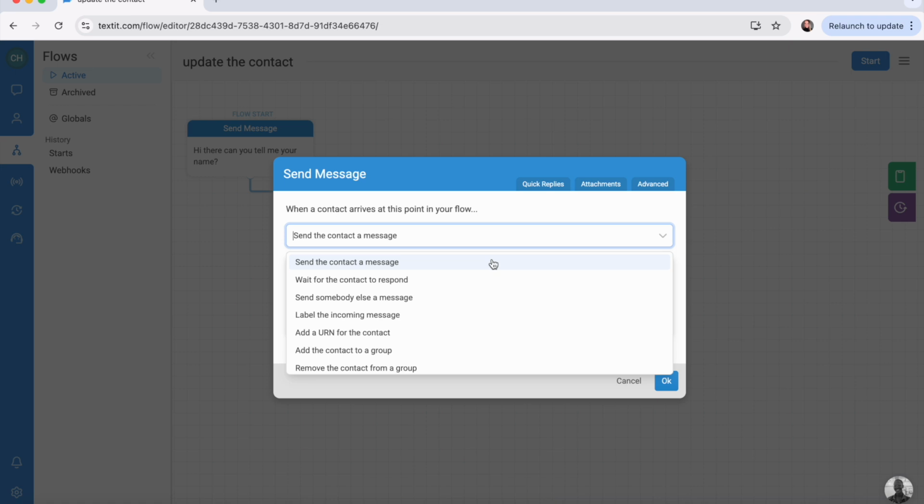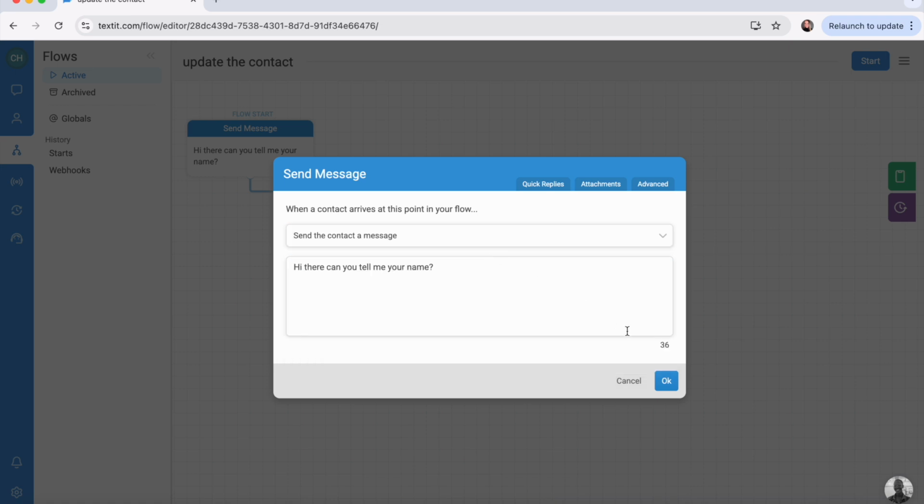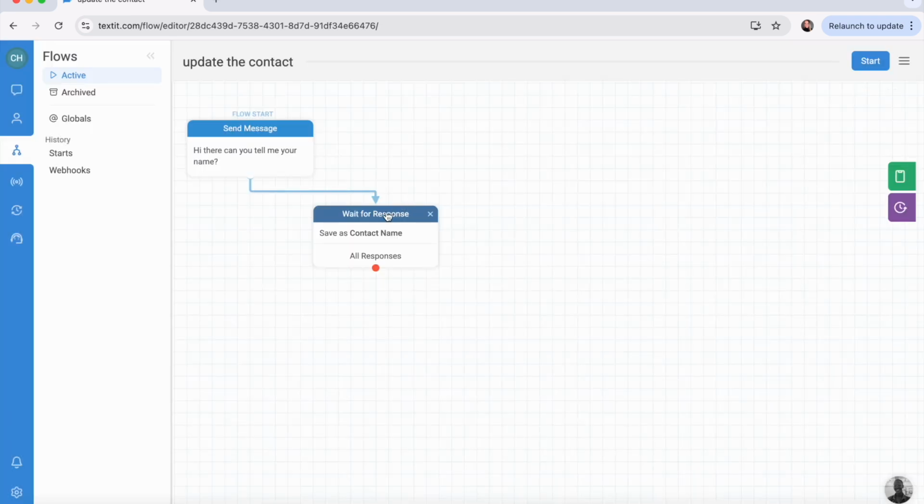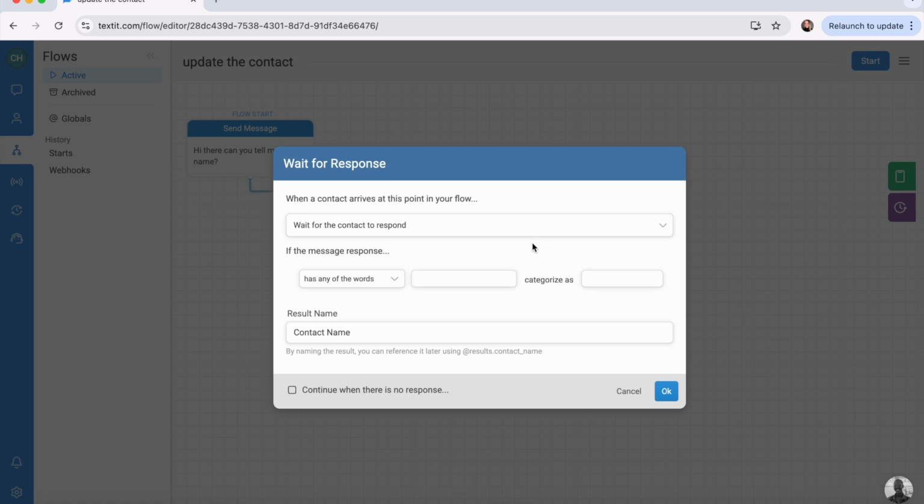Scroll down, choose send the contact a message action. Click OK. From here, I'll add a wait for response. If the message responds, I'm going to make the rule has any of the words, and I'm going to leave it blank because this is someone's name. So we're going to leave it up to them what they want to be called. We're going to save this result, and this is important because we're going to use this later. We're going to save it as contact name. I'll click OK.